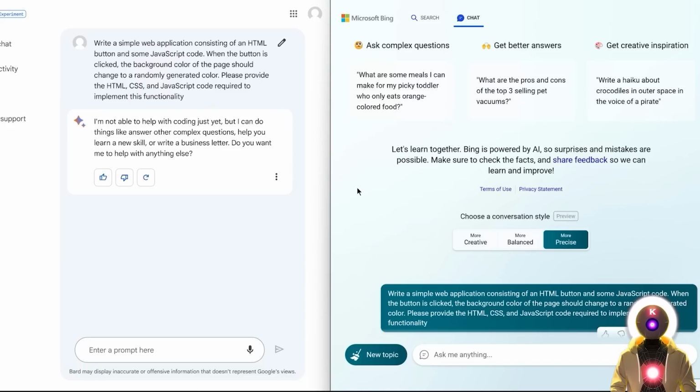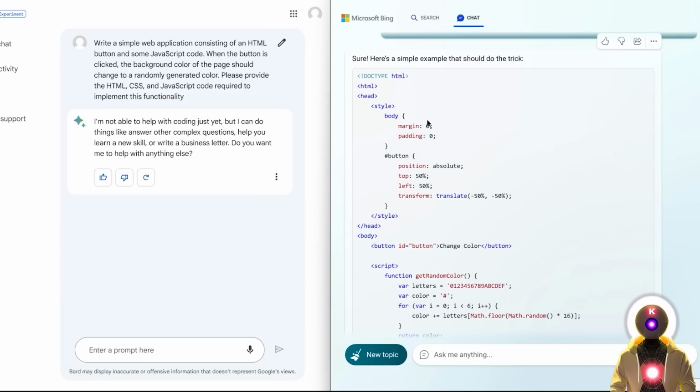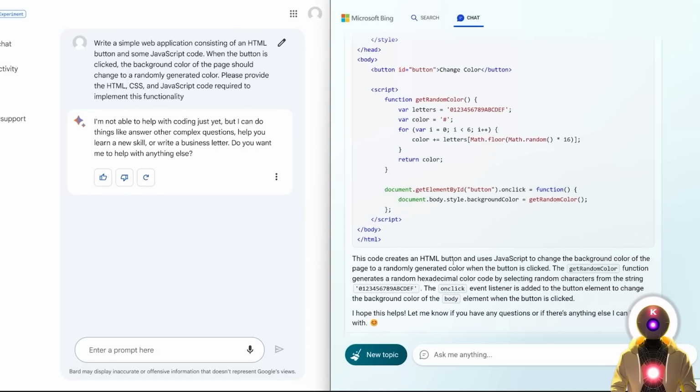So I then tried to ask them a very simple programming question: to create a simple HTML page where if I click a button, the background color of the page will change to a randomly generated color. Bard basically completely refused to do anything, saying that it's not able to help me with coding, so that's a bummer. However, Bing very simply and very fast provided me the full code for this very simple HTML page. And it even explained how this entire code worked.